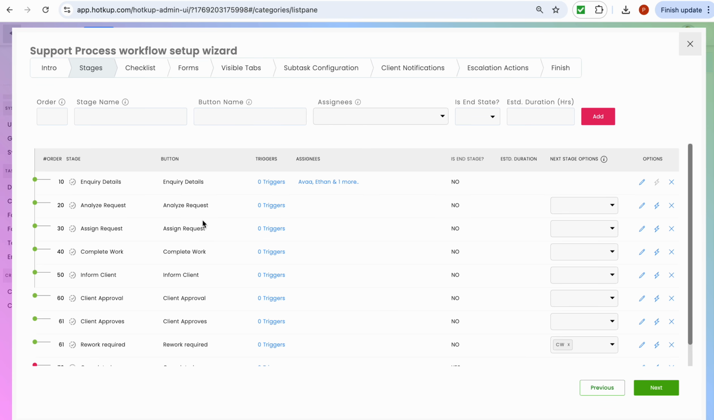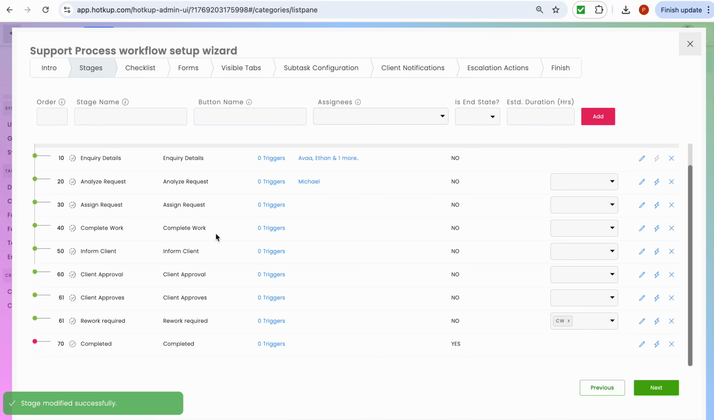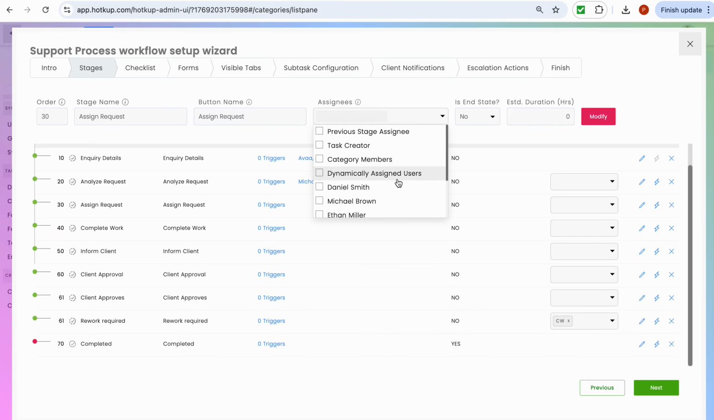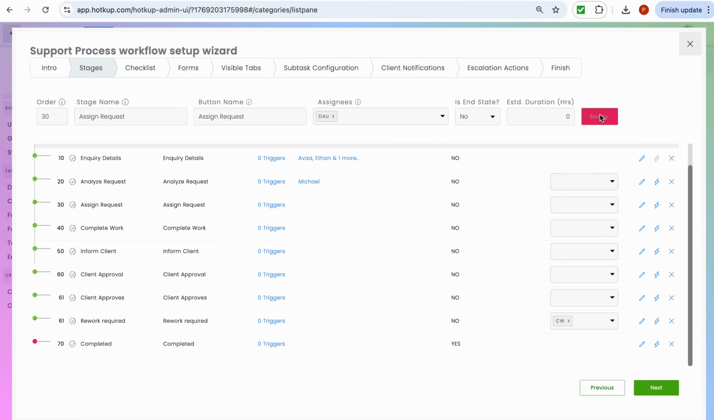So like that, for everything that you do here, you can say this stage has to be done only by this person, only by this person. You can do that. Now, in this case, which is a bit different than others, you have to assign the request to somebody in your organization, but you don't know who at the time the ticket or the task has come in. You can click here and then select dynamically assigned users, and we modify it. Okay, that's one thing. We'll have a look at how this will perform as we go on, and from there we'll come back.